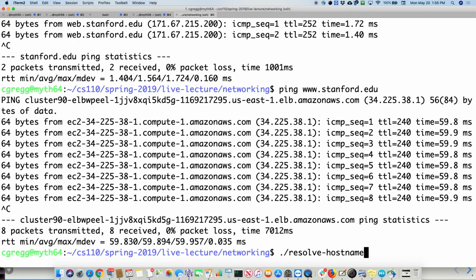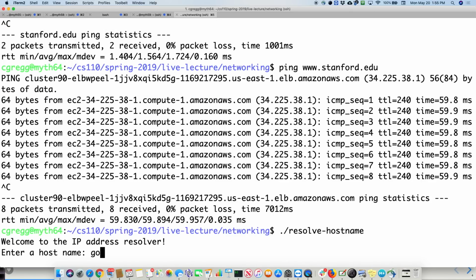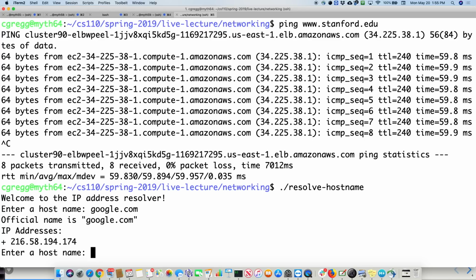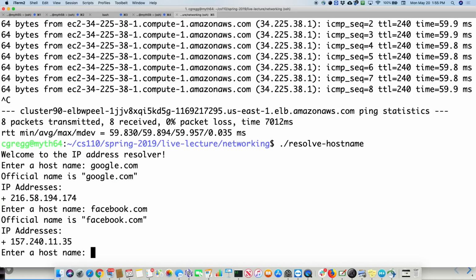Let's try a couple more. Let's try google.com. Google.com has an IP address that I believe is actually based on your location. It kind of knows who's asking, and then it returns the IP address that's more local to you, as it turns out. Let's see, facebook.com. Yeah, same thing. There you go. What are some of the other ones?